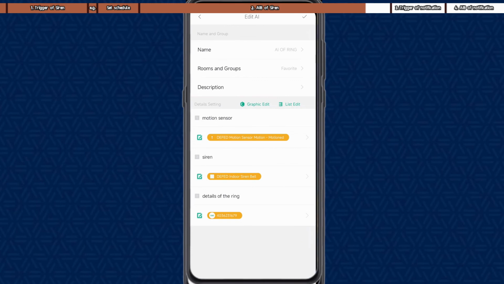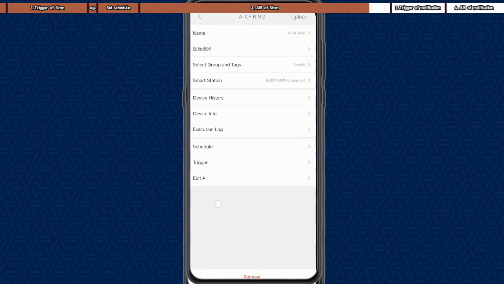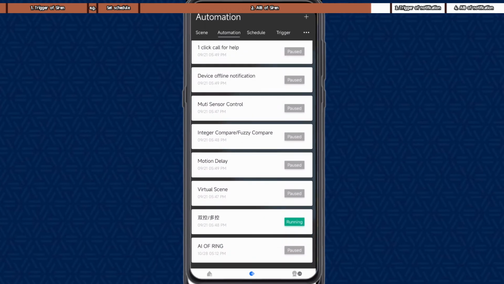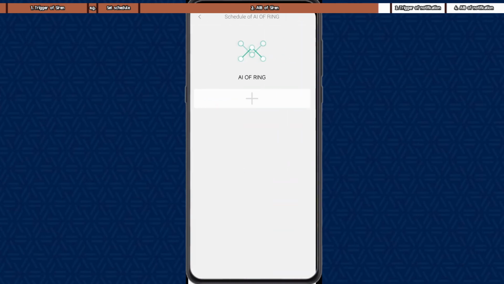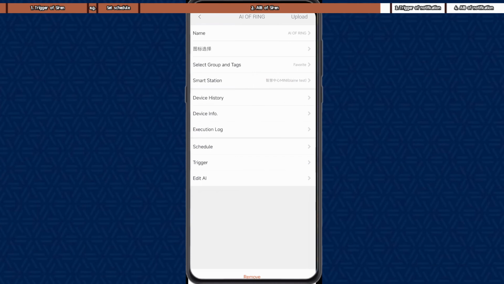Now let's save it, so it can be seen on the automation page. AI of Ring, and you can also choose the schedule of this automation, like schedule to resume it or schedule to pause it.